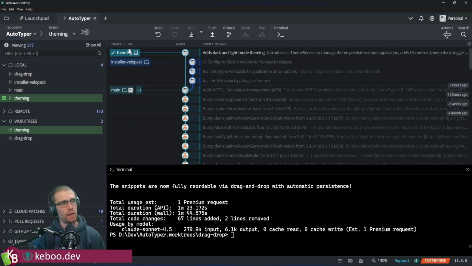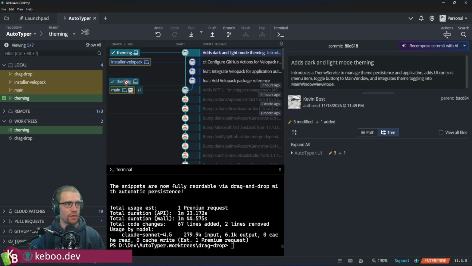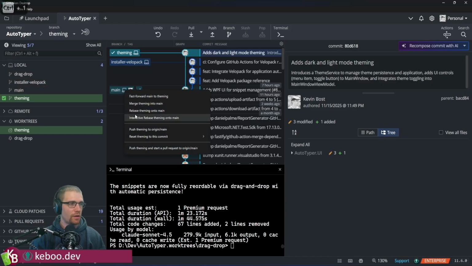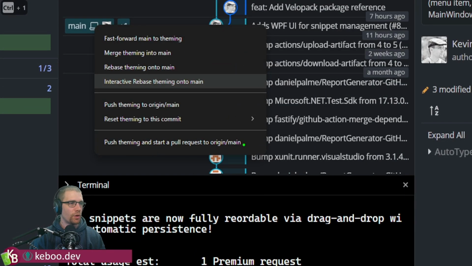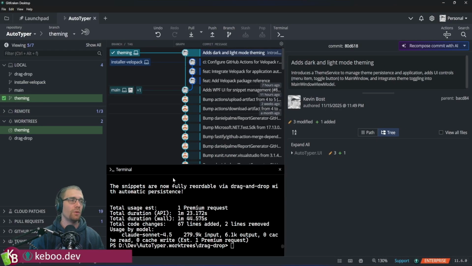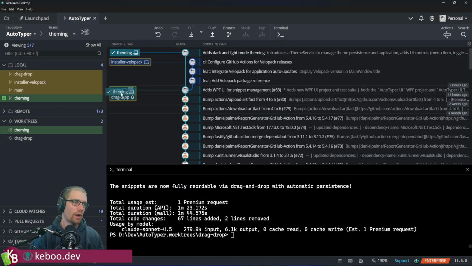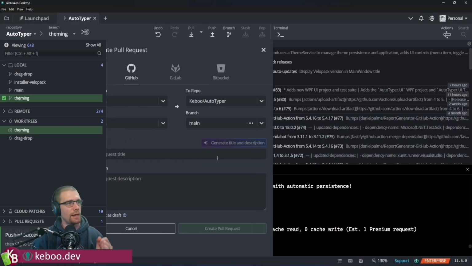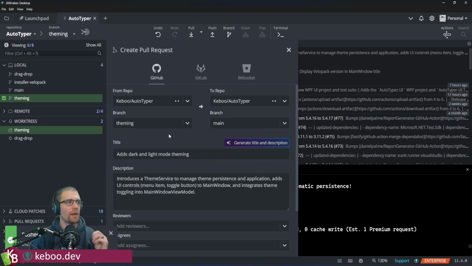So one of my favorite interactions is dragging a local branch pointer on top of the target branch where I want to open the PR. We're going to drag theming on top of main. And you'll note down here, I get this push theming and start pull request. I absolutely love this. It combines a lot of common operations that I typically do all into one simple drag and drop operation. We're going to go ahead and do that. It'll ask what our upstream is. We're going to name it the same for my own sanity. And it's going to pop open the create pull request screen.